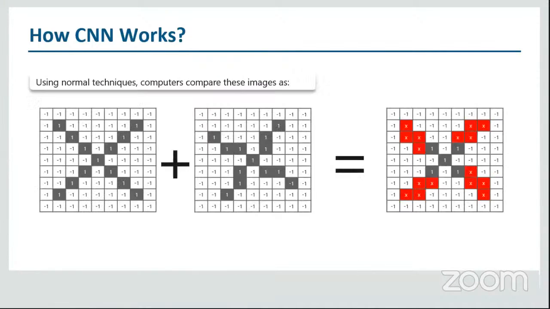Now let's do the same thing with the image we need to compare, which means this is an ideal image, and this is an image which we have got for comparison. Here also I have put -1 or +1 based on whether the boxes are black or white.